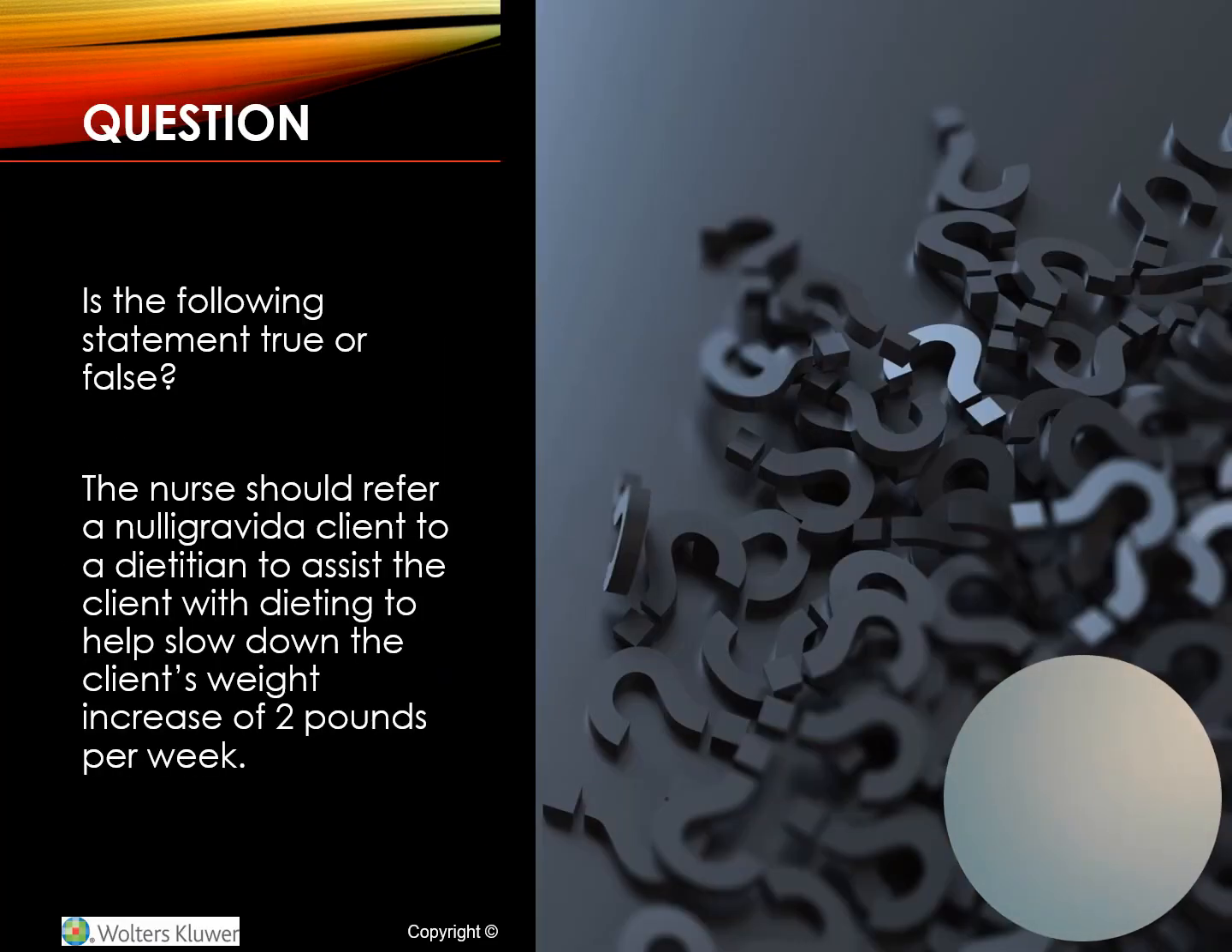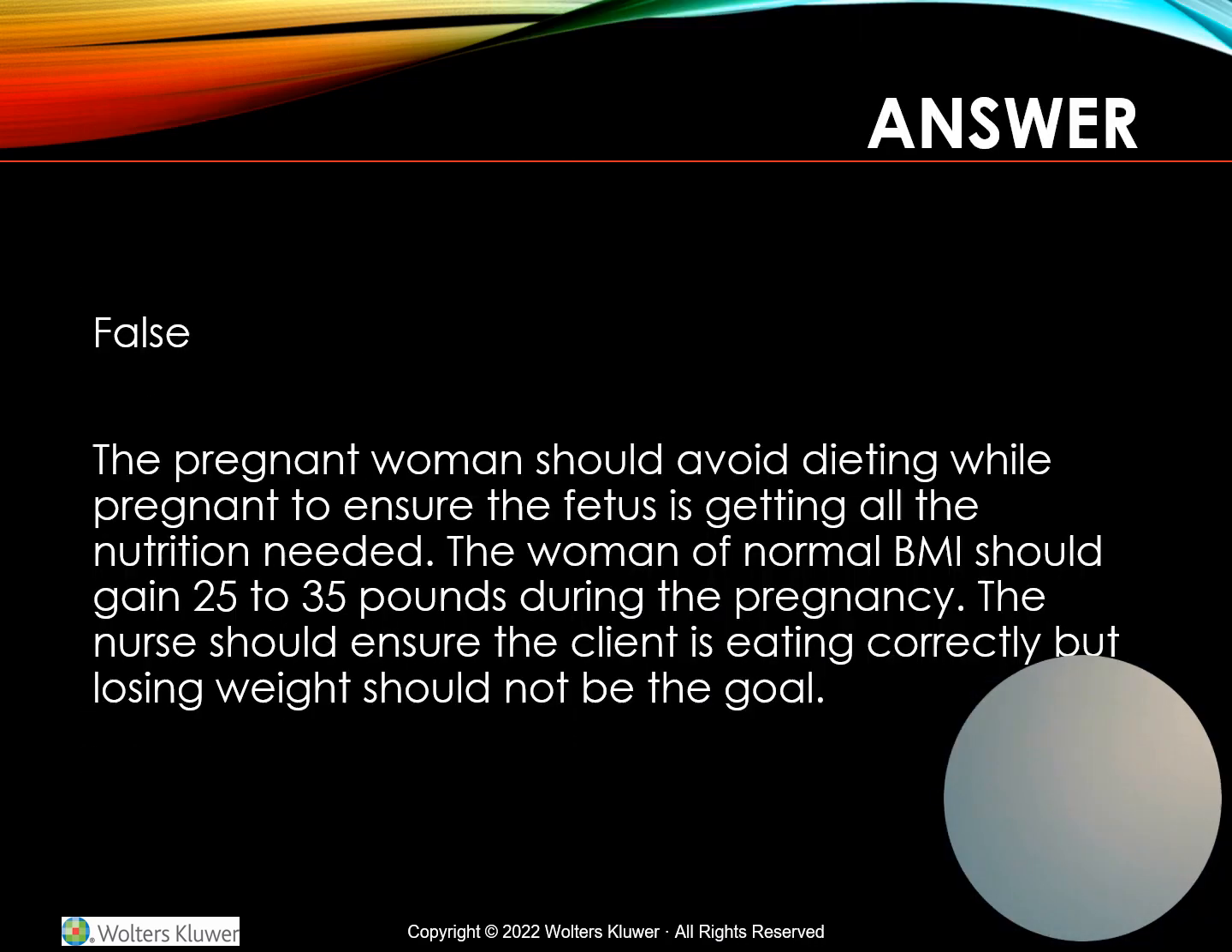So true or false? The nurse should refer a nulla gravida client to a dietitian to assist the client with dealing with dieting to help slow down a client's weight increase of 2 pounds per week. This is false. And now on to the post-test.